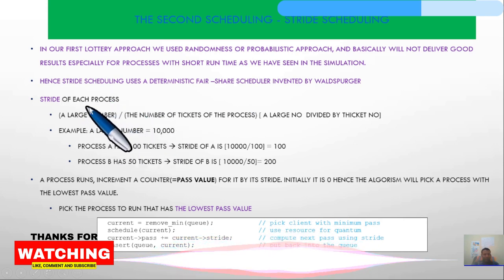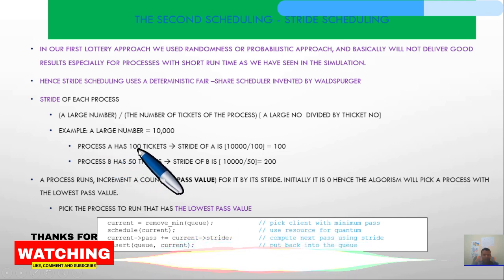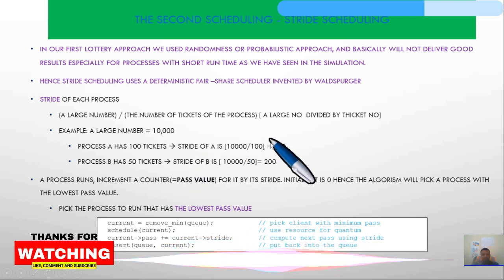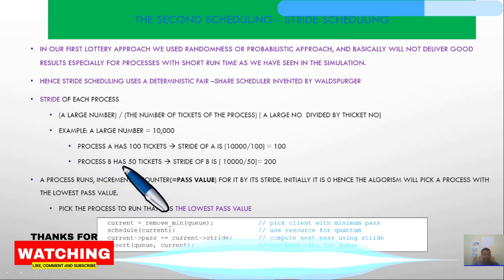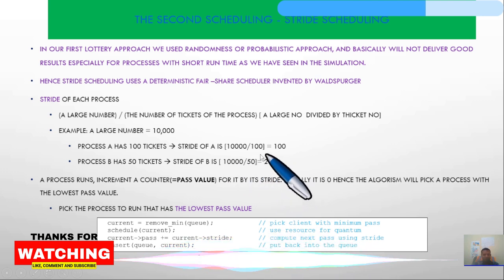How do we determine the stride of each process? A large number divided by the number of tickets of the process. This is the formula: a large number divided by the ticket number. Let's see an example. Let's take a large number of 10,000, and let's say process A has 100 tickets. So the stride of A is 10,000 divided by 100, which becomes 100. And process B has 50 tickets. Then the stride of B is 10,000 divided by 50, which gives us 200. So this is how we determine the stride of each process.